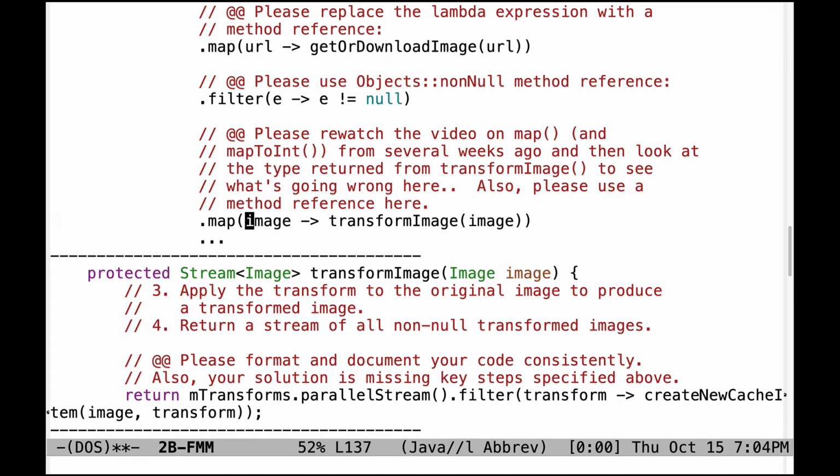And then finally, there's a couple of problems here. First, once again, get in the habit of using method references here. And secondly, map is the wrong method to use. It's the wrong intermediate operation to use here. And that's because map always returns the same number of elements in its output stream as it had in its input stream. But transform image returns a stream which can contain multiple transformed images for a given image. So you want to take a look at the videos we did a couple weeks ago about map and map to int, and then other videos in that general section of the course, and you'll see that there's a better method to use here, but not a better method, the right method to use here, which is not map.